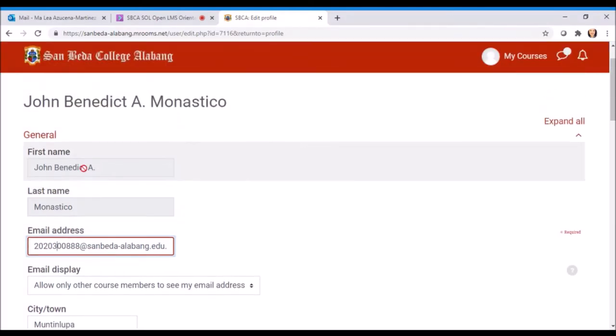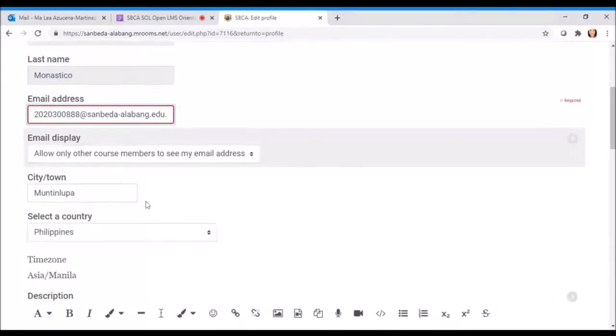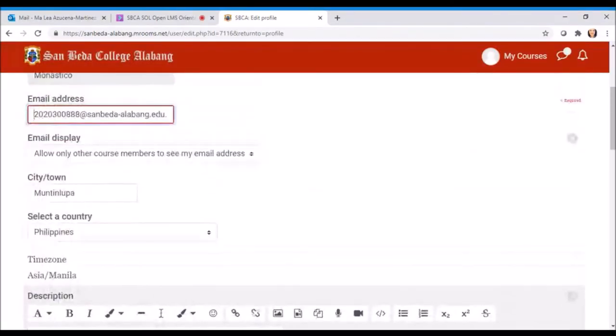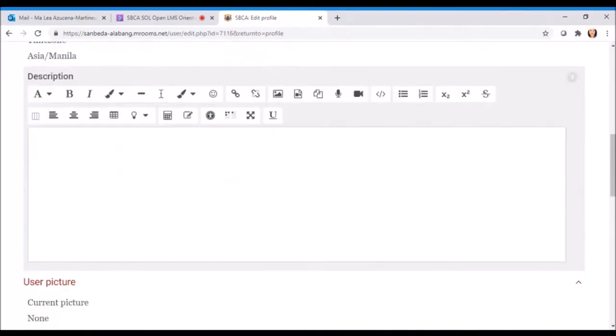So if you notice, John Benedict's student number is 2020-388, at the school's email domain, alabang.edu.ph. So if your Office 365 account is not active yet, okay, you haven't used it even before, even though we're already second year, you can change your email address into an active one. You can edit it and change it to an active one. Okay, so that's the first thing you have to check. Second, the rest are defaults. So, Muntinlupa, country Philippines, time zone is Manila.